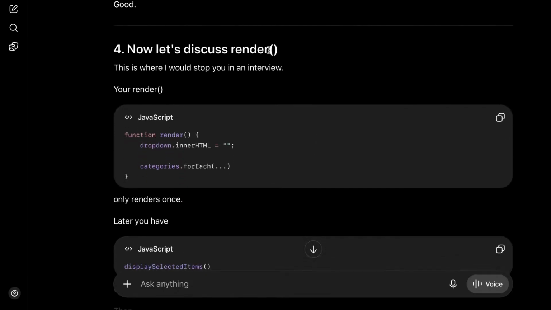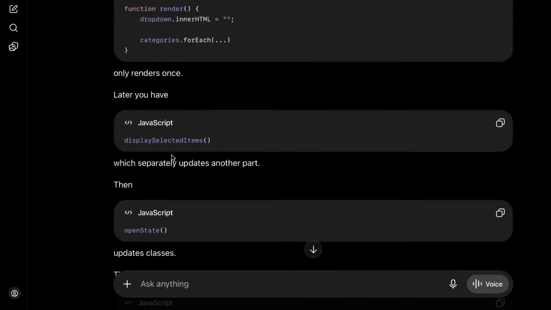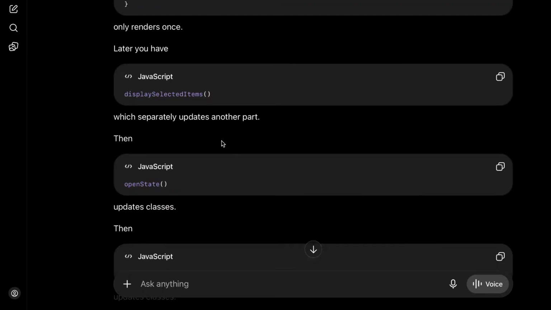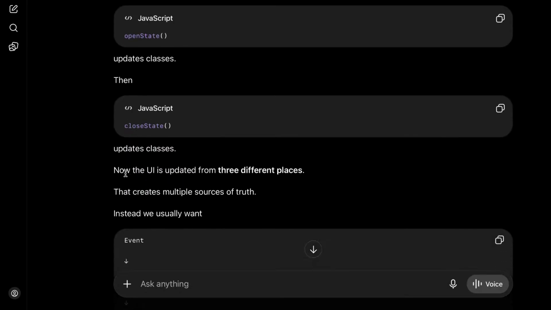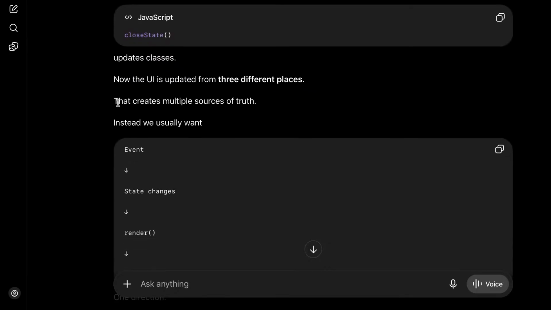Let's now discuss the render. This is the render thing. Only render once. Later you have display selected items. Separate updates another part. Update classes. The UI is updated from three different layers. UI should have only one source, not multiple sources. That creates multiple sources of truth.